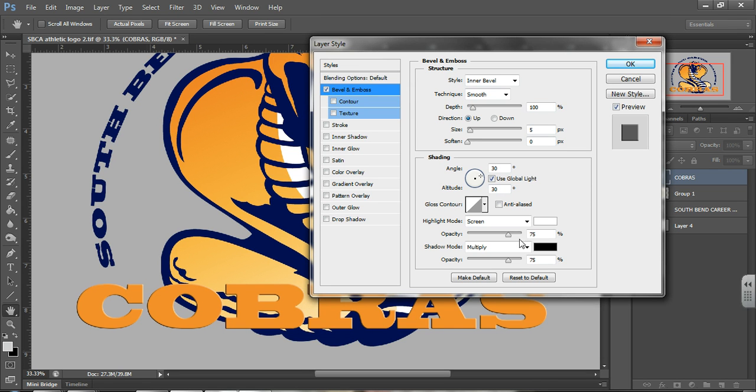You can play around with all these different options by yourself, but I'm going to just show you the main ones to give you an idea of how each of these particular layer styles work. So for the bevel and emboss, pretty much what it's going to do is it's going to make whatever layer you're on look like it's popping out at you. So right now, if I click on and off of this, you can see my cobras is changing.